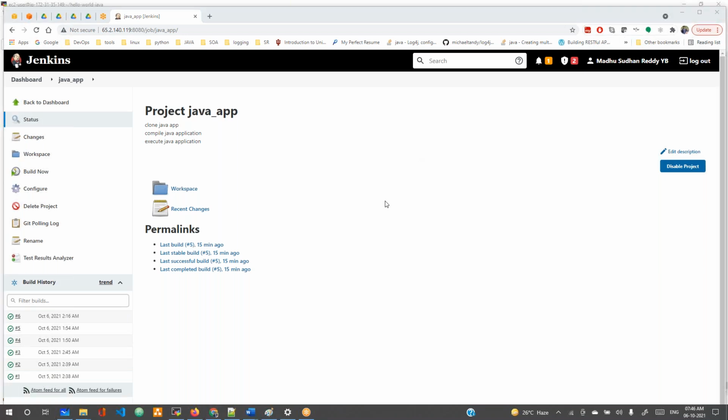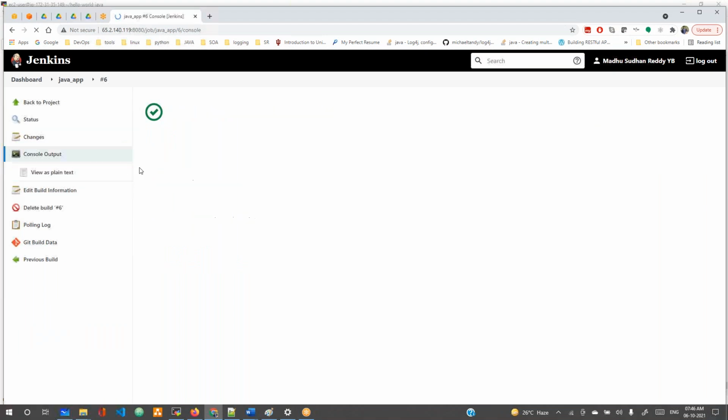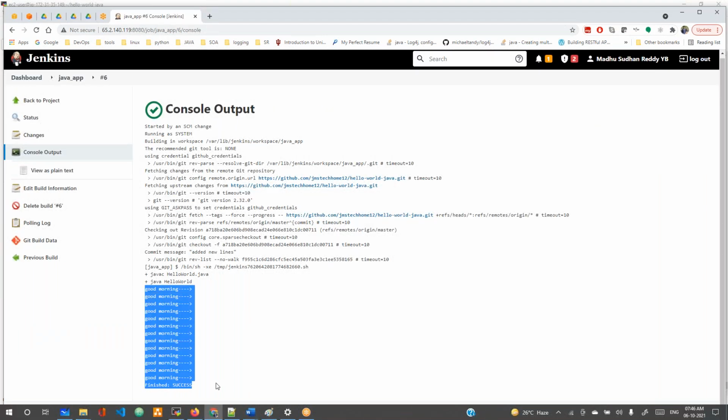Once you make the changes, it is polling every minute, and it will trigger once the time comes for this pollscm. If I wait for the next couple of minutes, will it build anything? Is it building anything, guys? And see this console output: whatever changes you make will be deployed for us. The changes will be compiled and executed for us. Okay, those are the options for that.